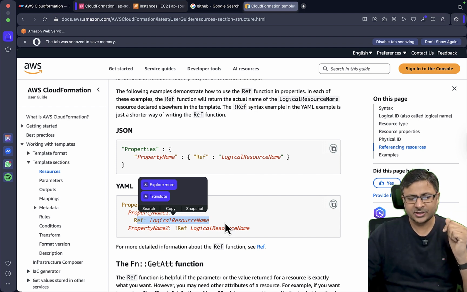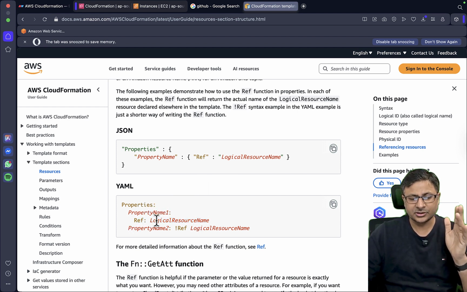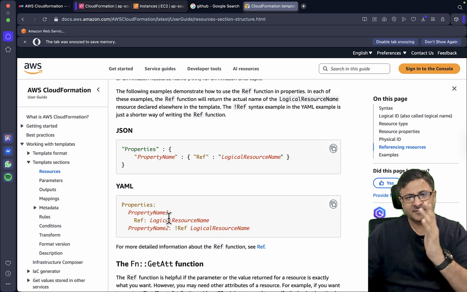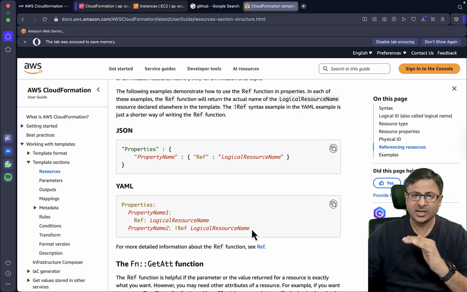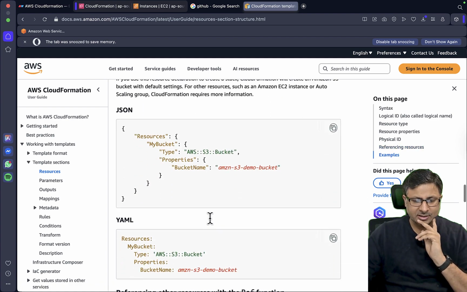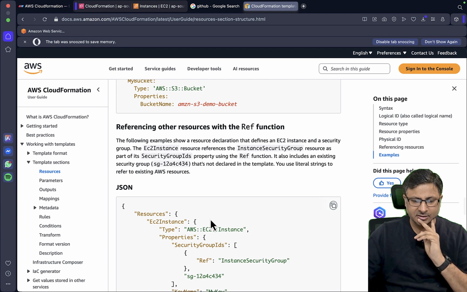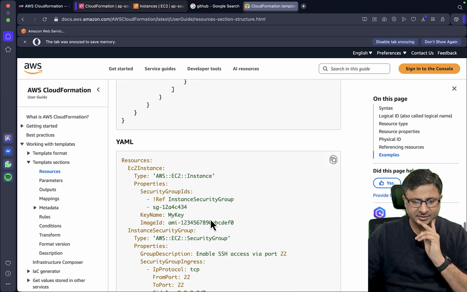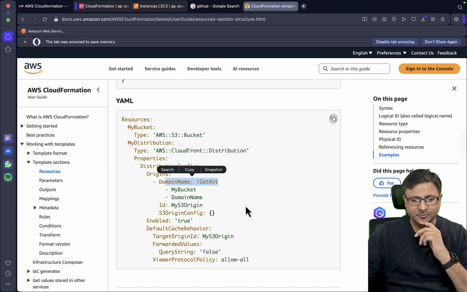I'm not a big fan of this particular way to define the reference. I just use the property name, and as a value I just use exclamation mark Ref and then define the logical resource name. This is what I pretty much do. And the same thing I will be using for get attribute. So the get attribute example is something we will see here. Here it is using this get attribute function.